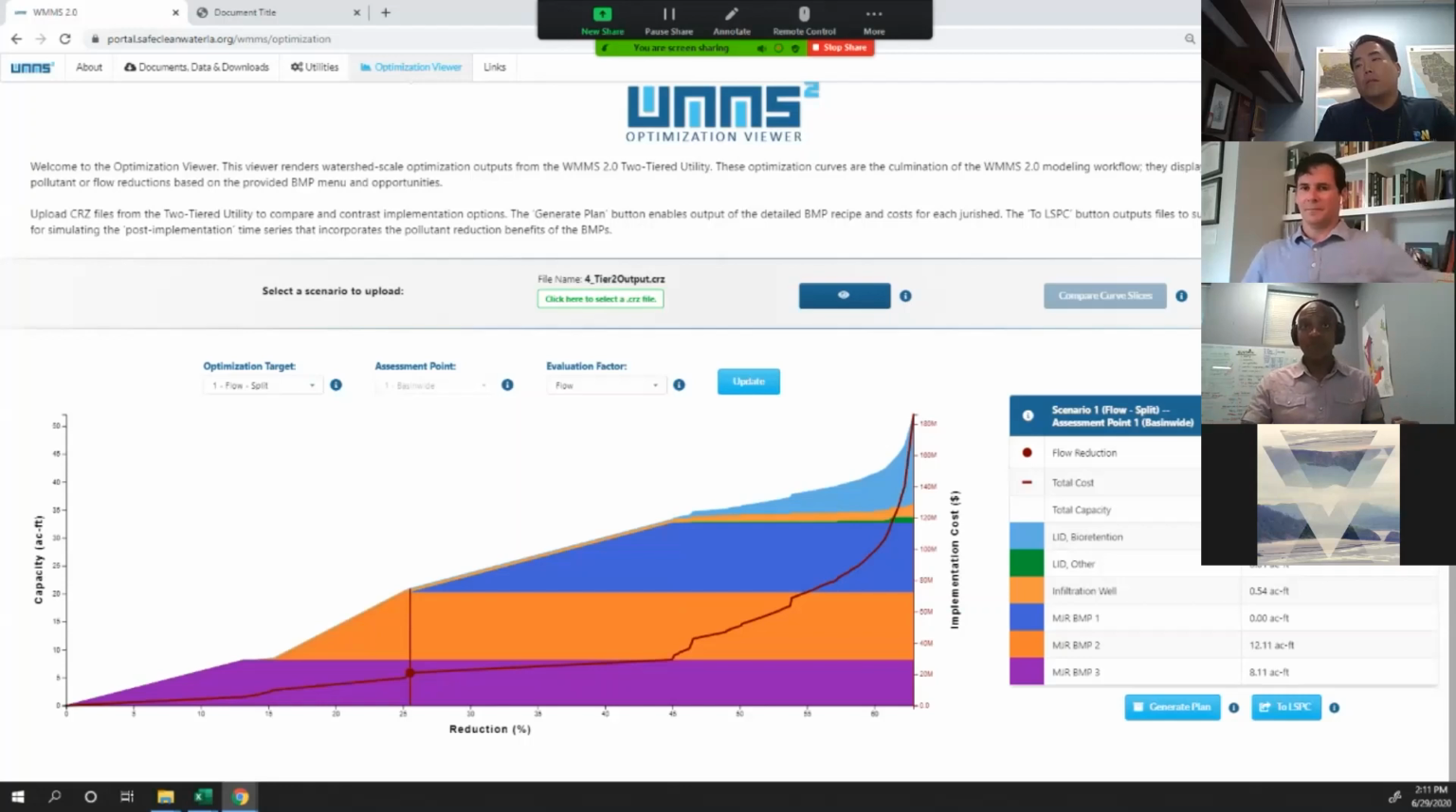And we saw this curve before. We're going to talk a little bit more about what is in here and what are we looking at. So the objective for scenario 1 was flow reduction, as we saw in our scenario definition file. The objective for scenario 2 was zinc load reduction. Now, this curve tells us that if I needed to achieve a 14% reduction, this slice, I can see the composition of the BMPs that were chosen here.